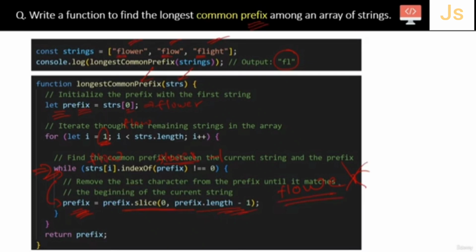Then again we will remove the last character from the prefix, and now the new prefix after removing the E will be flow, FLOW. And this time flow is present inside flow, right? Therefore the result will be equal to 0, and this while loop will not execute, and the common prefix we get from the first two element values is flow now.